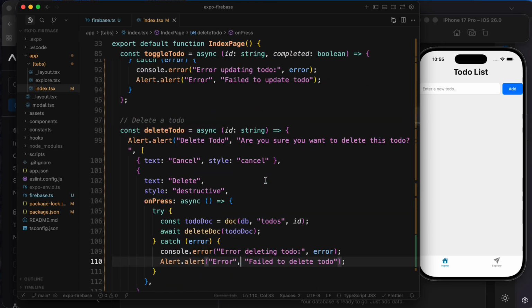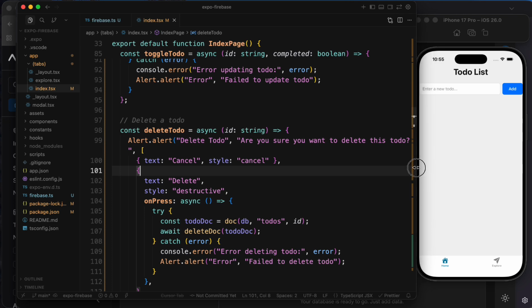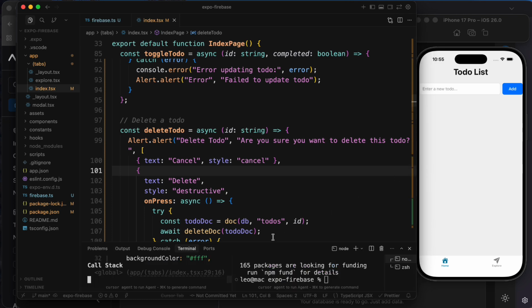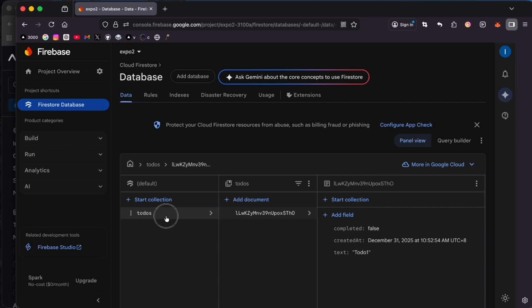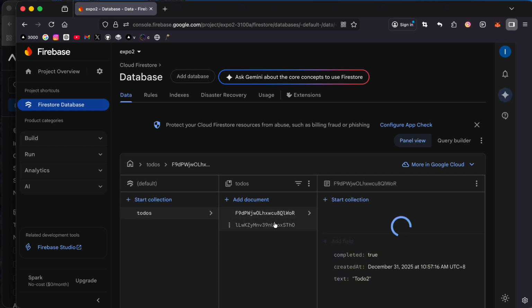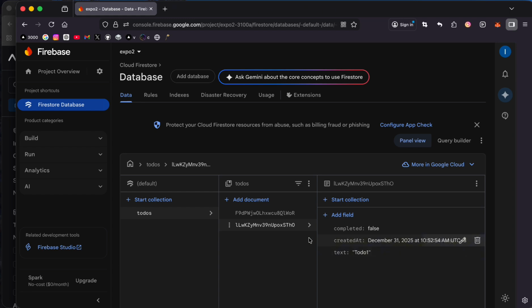Save. And I think we should refresh. Now to do two. We have to do two, and we can click this, and it will update the to do. So we go to Firebase. This is to do two and to do one.